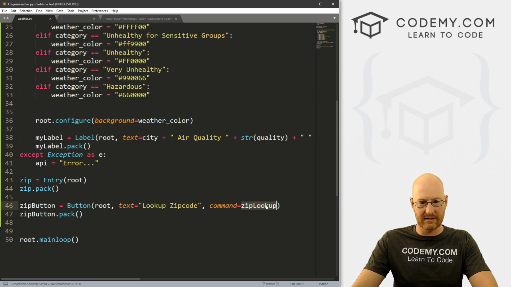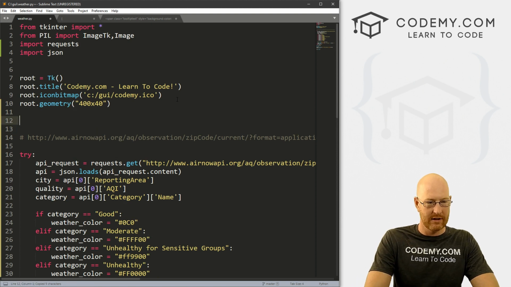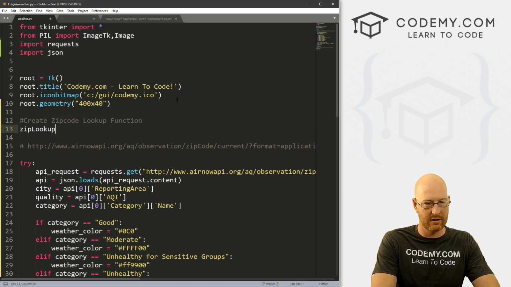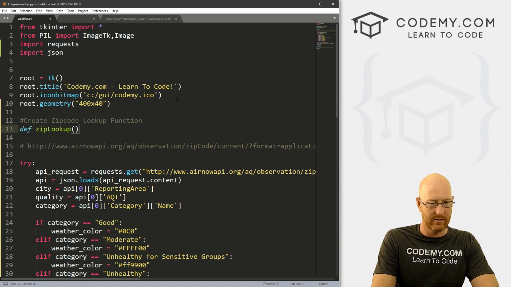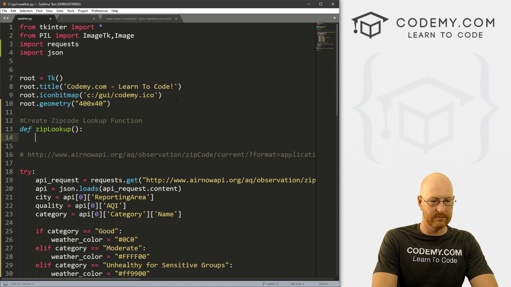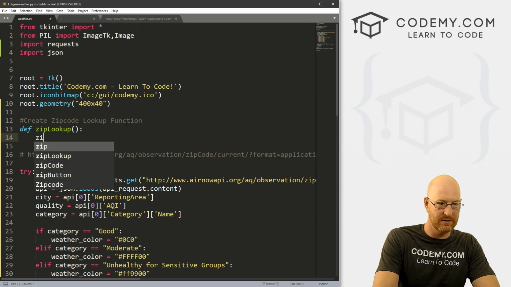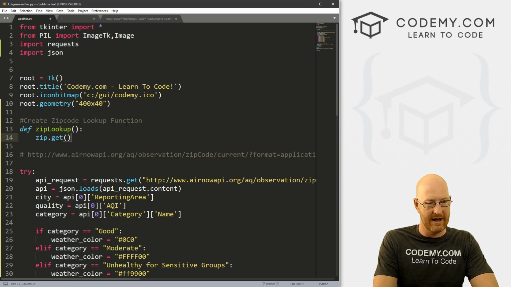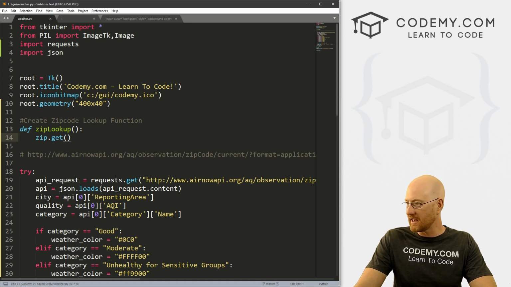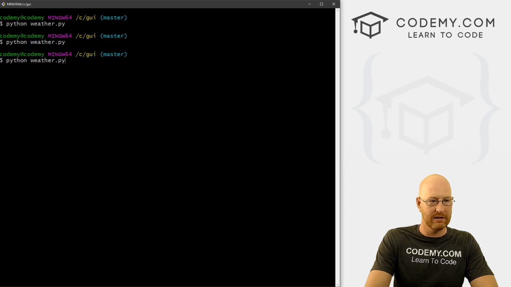Now, we need to create this zip lookup function. So let's do that up here at the top. Let's create a zip code lookup function. We want to define, and we called it zip lookup. We don't need to really pass anything. So what do we want to do here? For now, let's just go inside of here and go zip.get, just to see if this looks right. So let's save this, come over to our terminal, and let's run our app again.